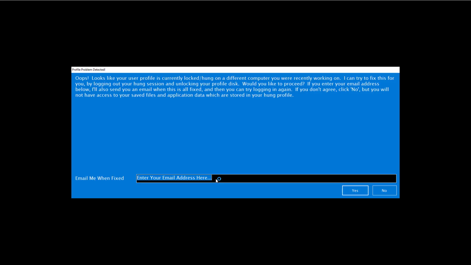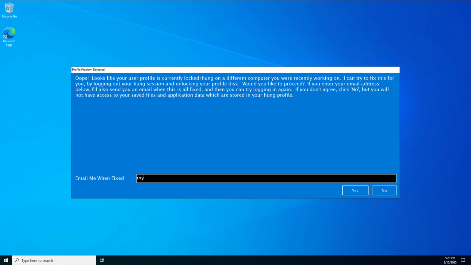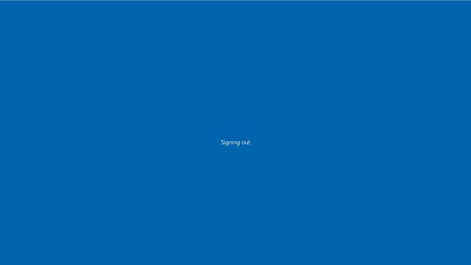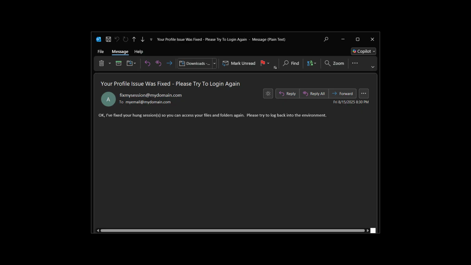Fix My Session immediately detects the locked profile, warns me about it, and asks me if I would like to fix it. I enter in my email address and click Yes. Fix My Session immediately logs me out of my current session, locates the other session where I'm logged in, and also logs out that session. It waits and then verifies that my existing profile disk is no longer locked on the file server, which it would also unlock if required. Finally, it sends me an email shortly thereafter letting me know that everything is fixed and prompts me to log back in.